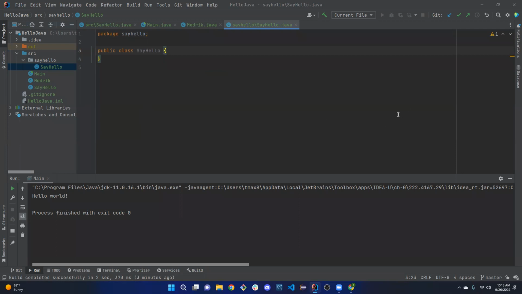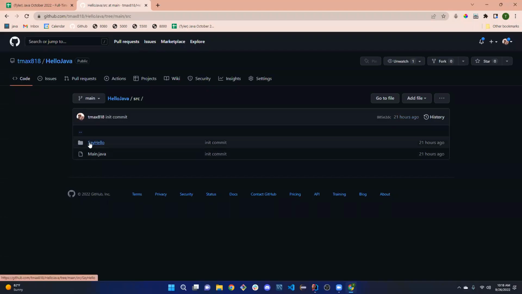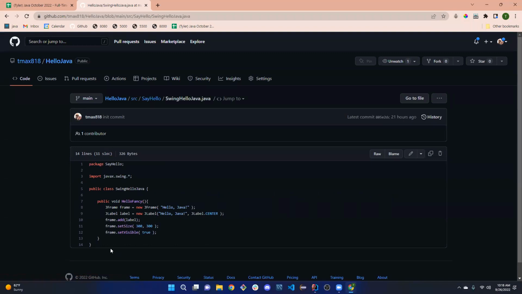Okay. So I'm going to take the code from my repository, Say Hello. I'm just going to copy this because I could never remember it. Oh, I called it Swing Hello. Okay.